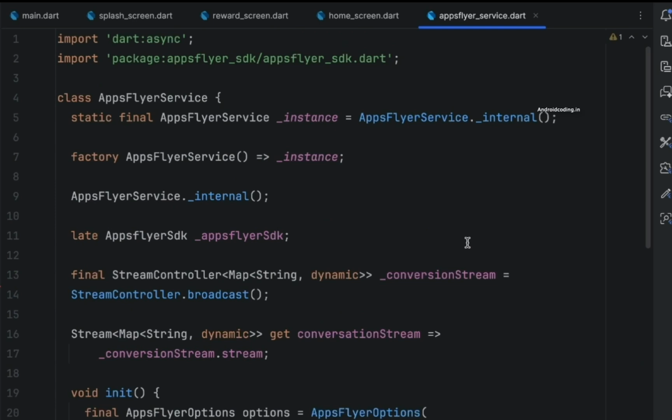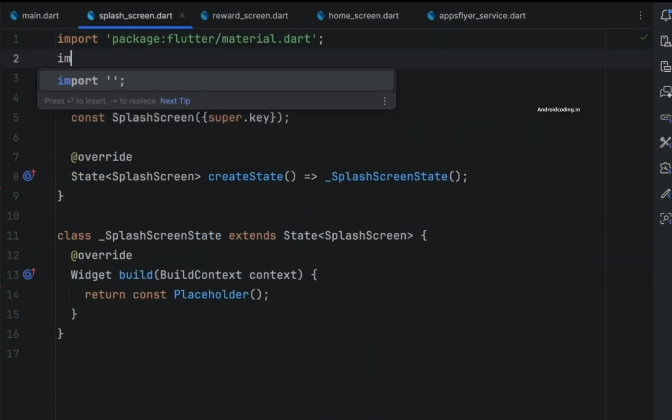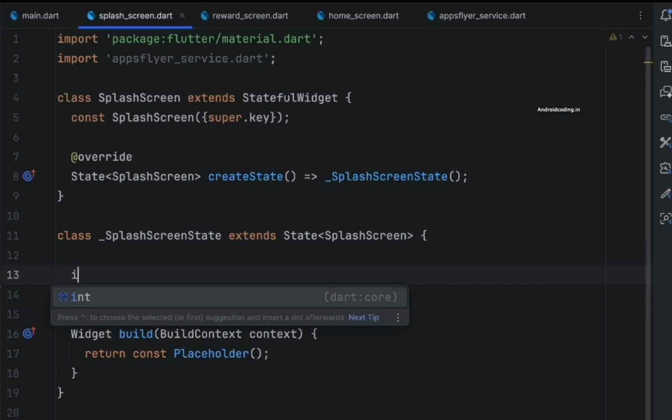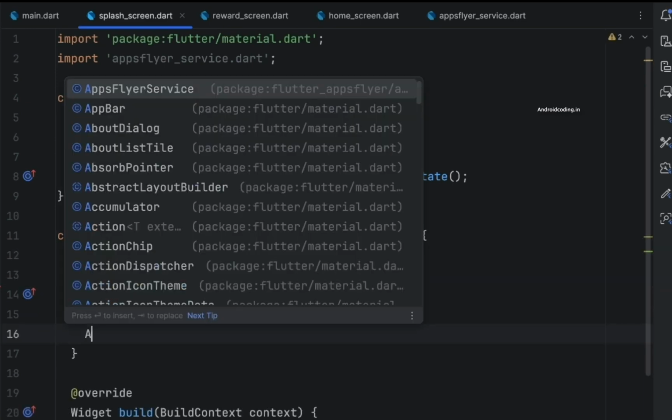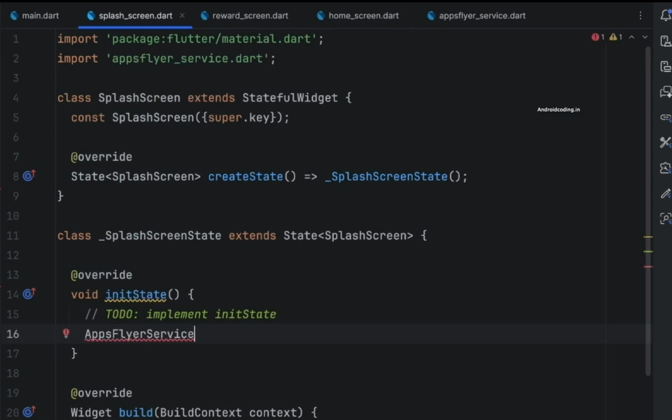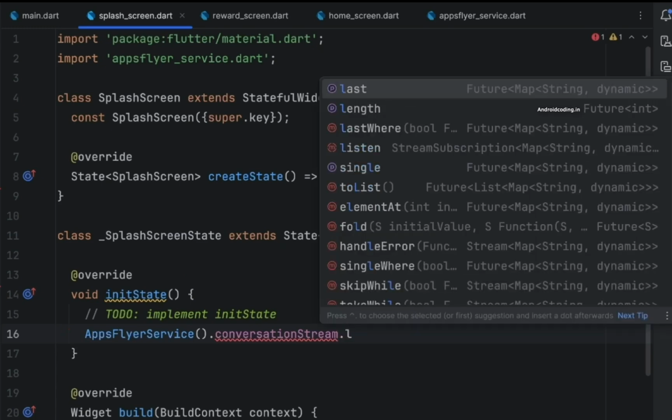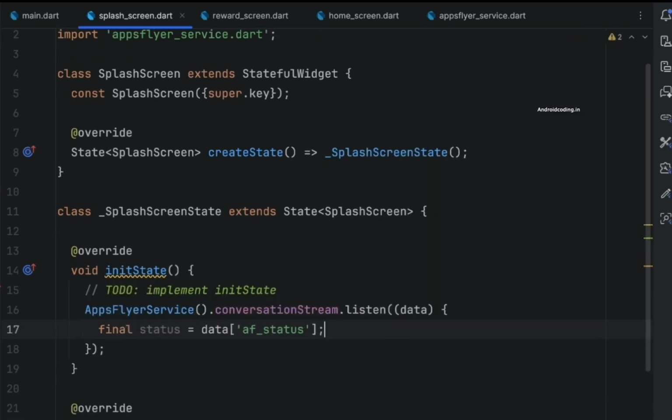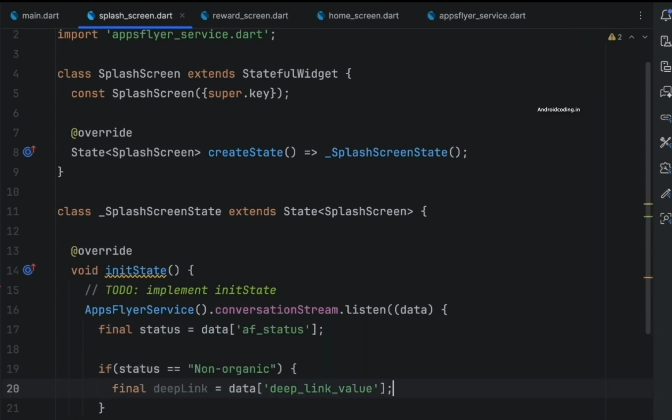Now move back to the splash screen and let me try to import it. We need to have the init block here where we make use of the AppsFlyer service class dot conversion stream, and we need to listen to the changes. So we need to find the AppsFlyer status here. Here we try to track the status of AppsFlyer, and from there we identify whether it is a non-organic link, and then we will fetch the deep link value over here.